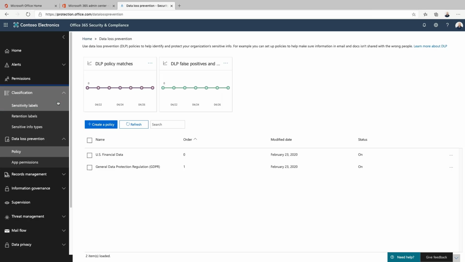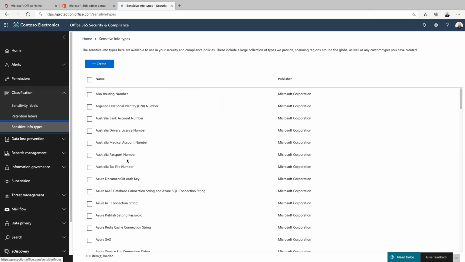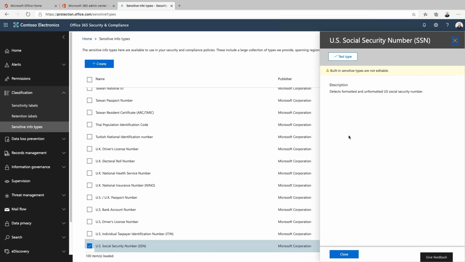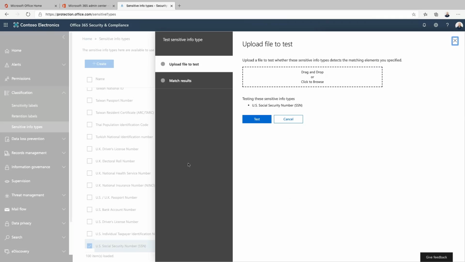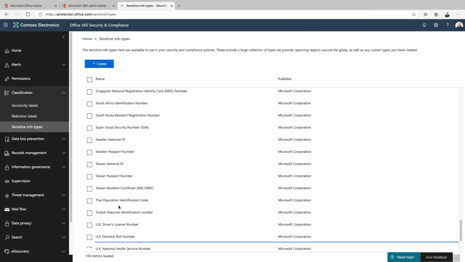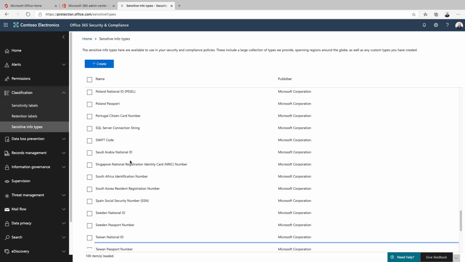Now, before we do that, I want to expand classification and click on sensitive info types. Now, sensitive information types are the classification of the content. So, for example, if I just scroll down all the way to the bottom here and click US Social Security number, you can see that this is an inbuilt sensitive information type. If I click test the type, I can, for example, drag a document into here and then test if it matches that specific one. So we have a list of them. US, UK, Thai, Sweden, all different types of countries. Now, the reason I show you that is because this is kind of an underlying piece that lets you build data loss prevention policies or sensitive or retention labels.